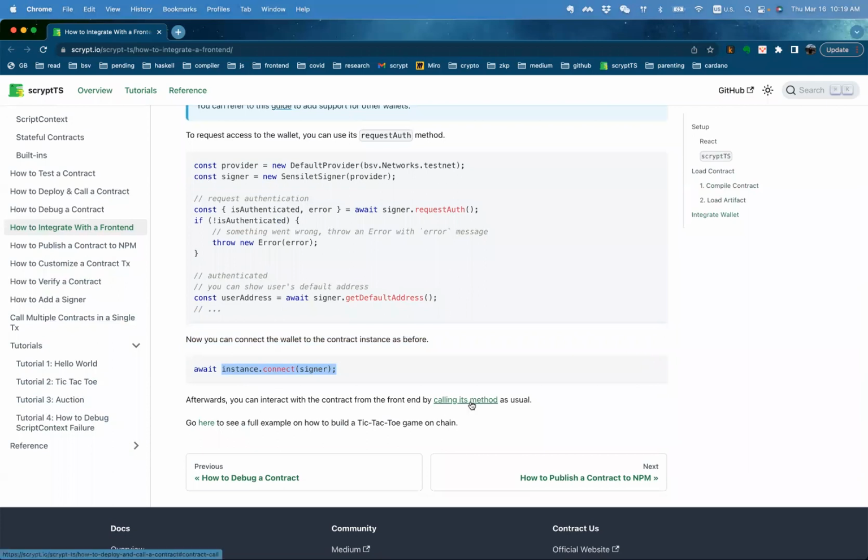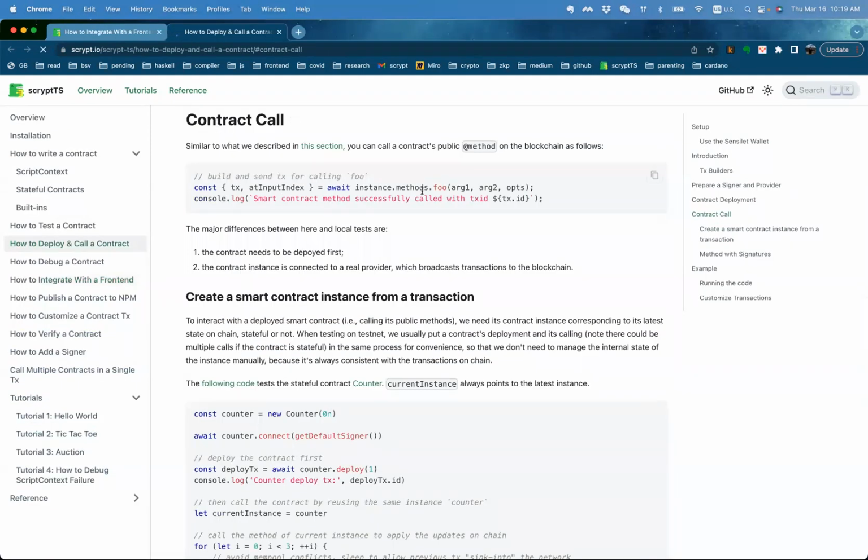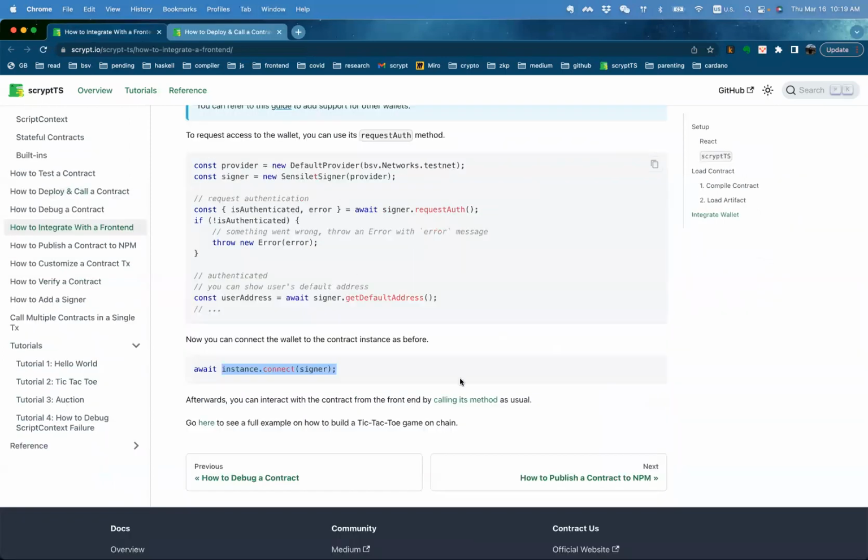You can call a method as usual. For example, once you have an instance and connect to a signer, which is a wallet, you can use the same syntax we have seen before to call any contract method. That's basically all the steps you need to interact with a contract in the front end. Any questions so far?